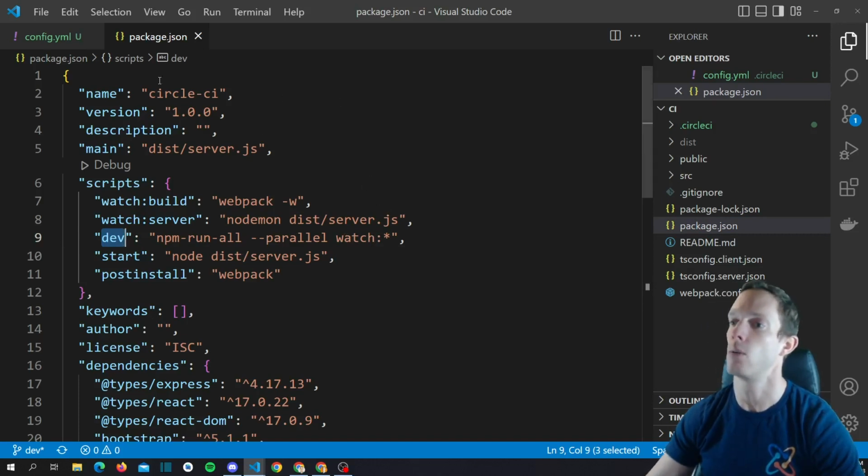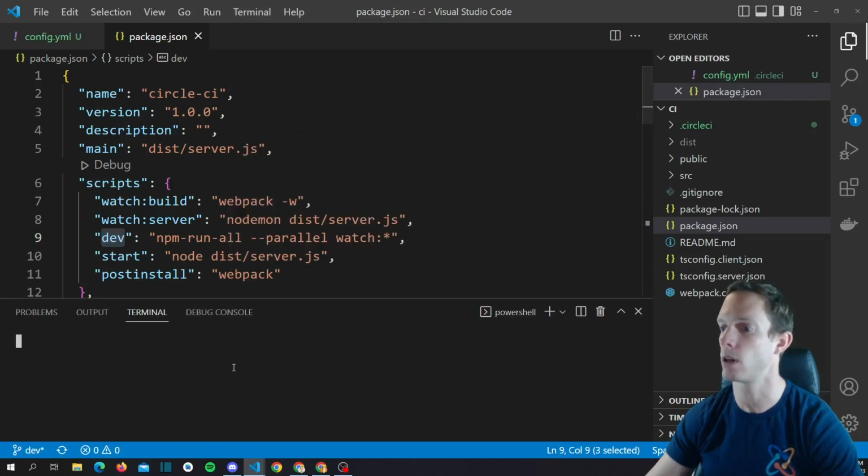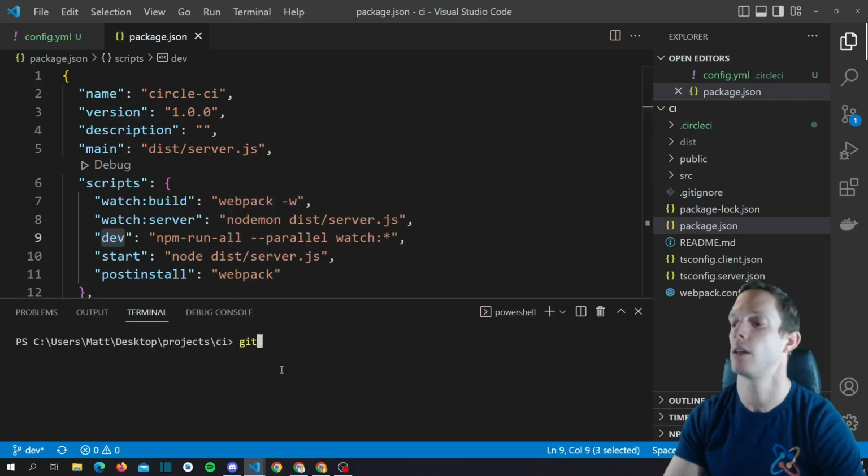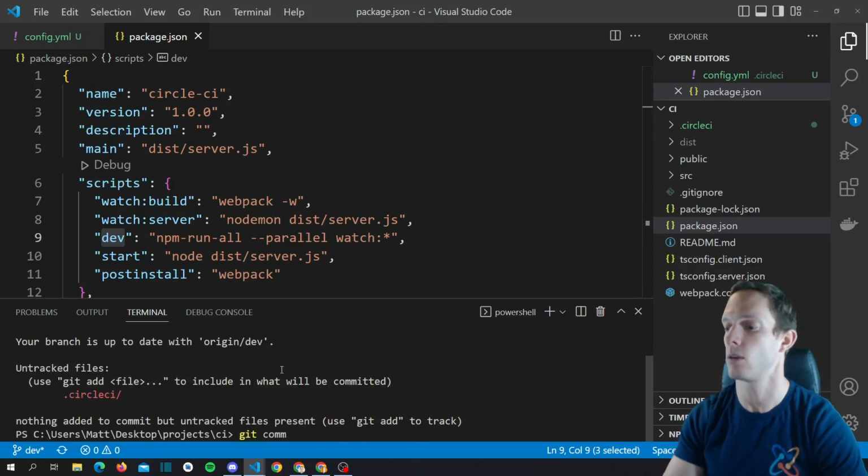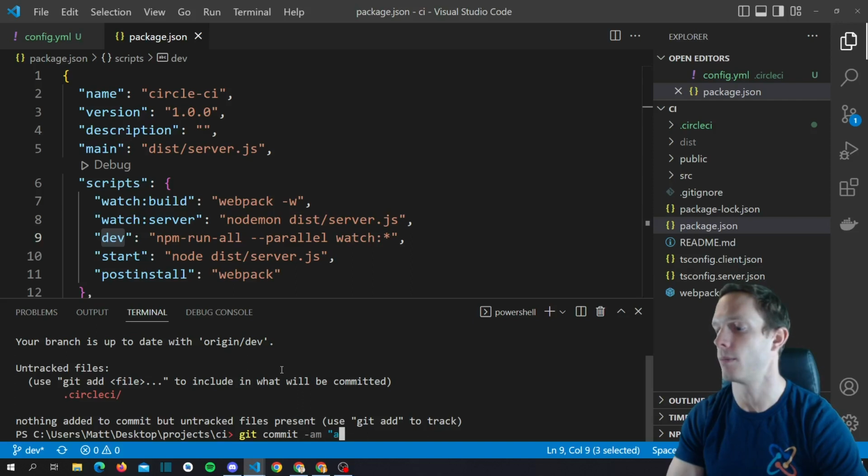All right, so we have our config.yml now. Let's go ahead and open up a terminal, and we're going to check this in. So git status, and we're going to git commit -am, and we'll put "adding CircleCI config".